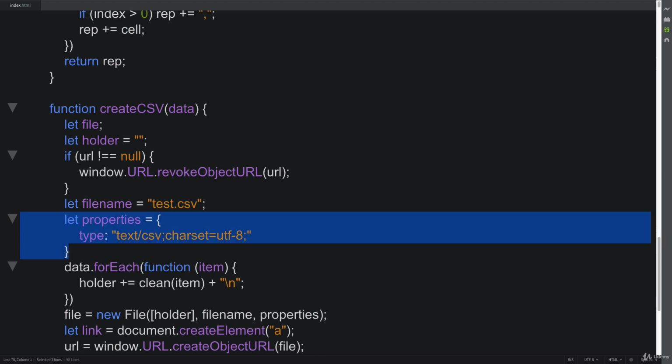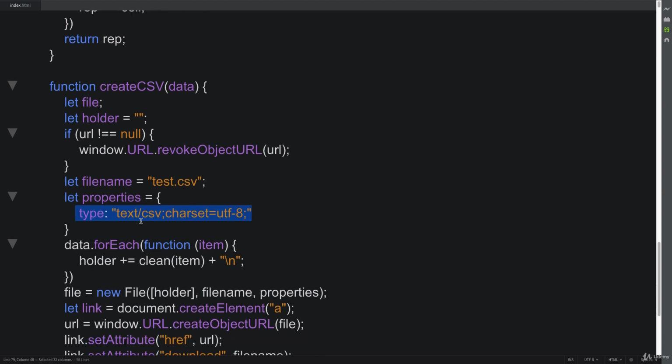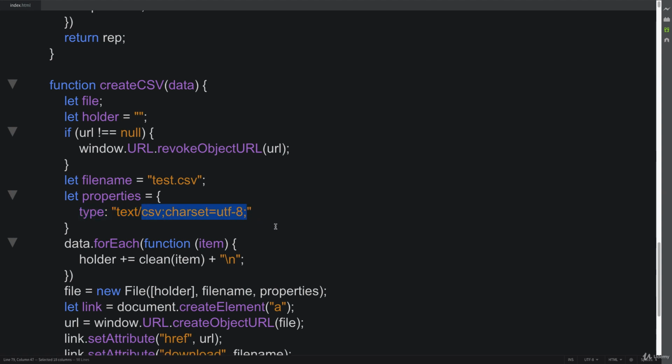We needed also to, when we create the file object, we needed properties. So we needed a file name, we needed properties. So properties, you can specify the type of file you're creating. We saw earlier that we can create a text file, or we can take a CSV file. So this is the format to create a CSV file, the different types.